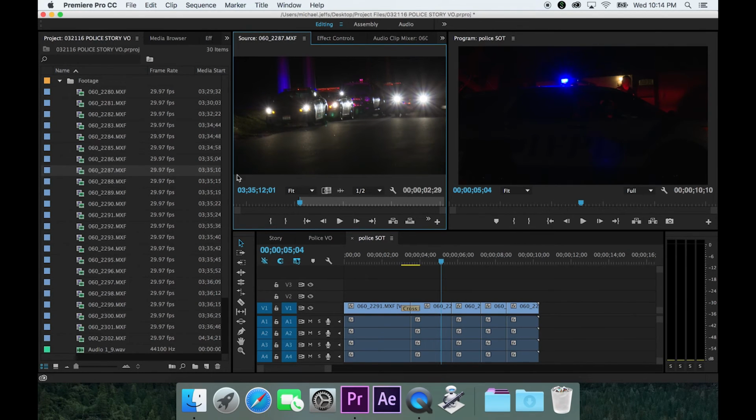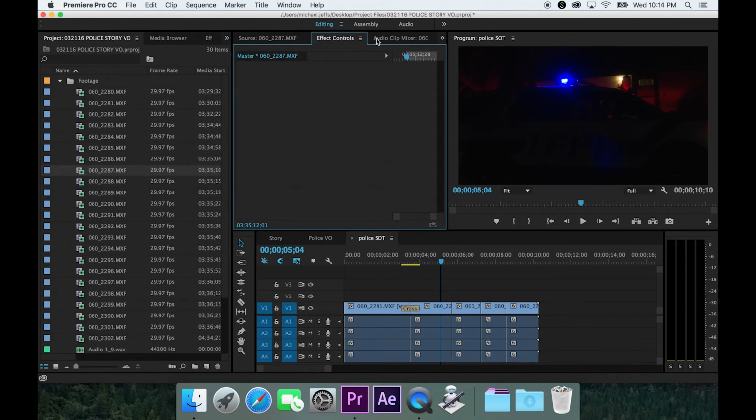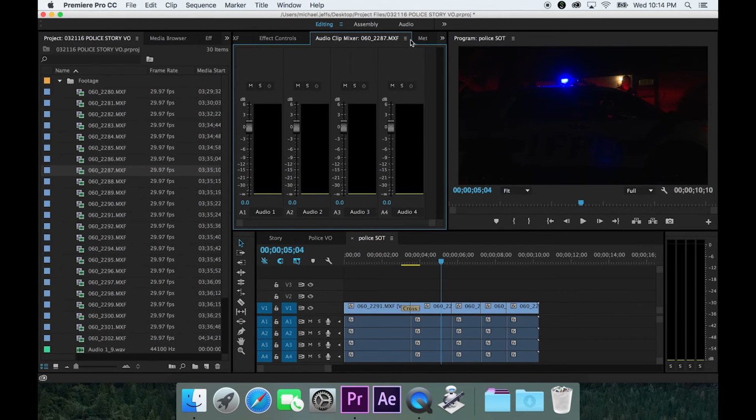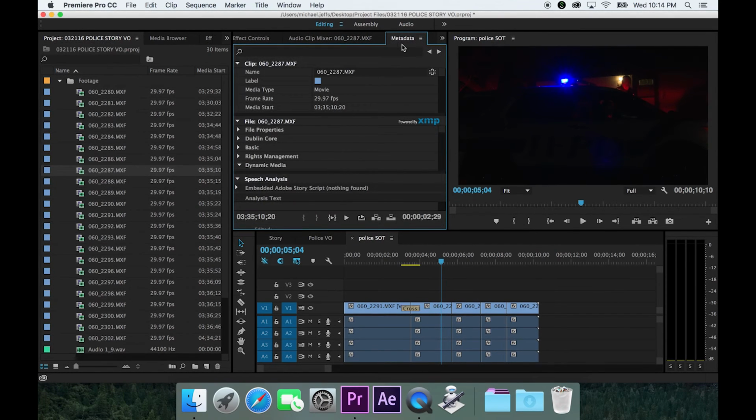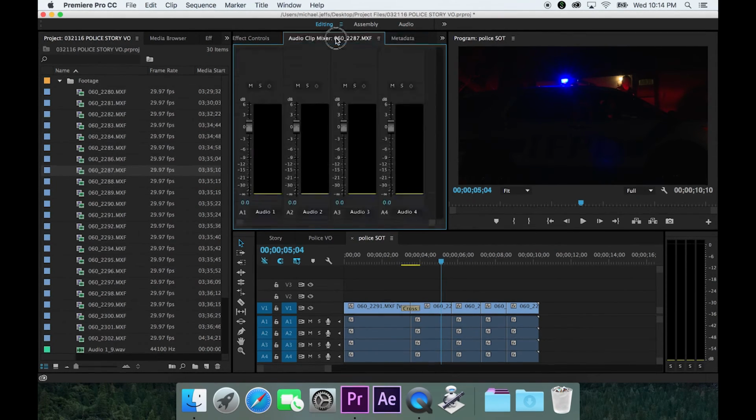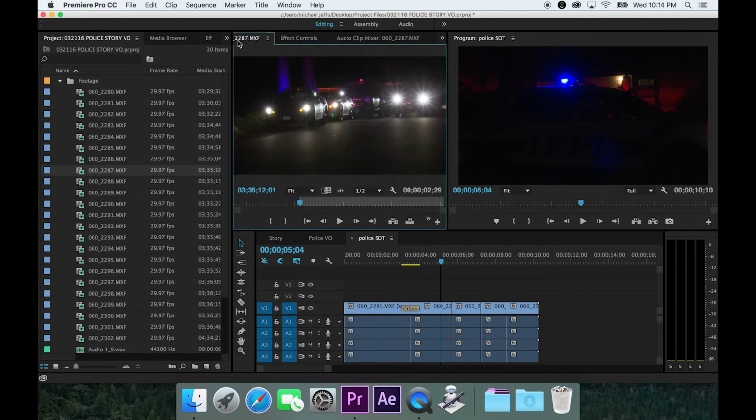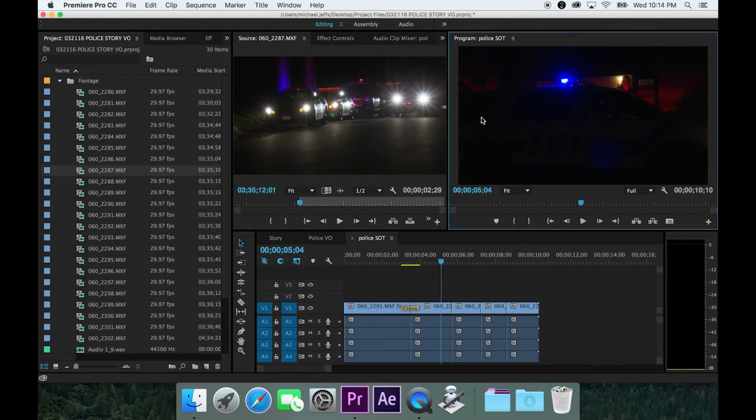Also within this source window, you will see effects control, our audio clip mixer, some metadata of our clip. We'll go over in detail what these items do in a later tutorial. Our program window will show us what is happening in our timeline and the ultimate output of our program. We also have similar tools that we had in our source monitor that we can use.